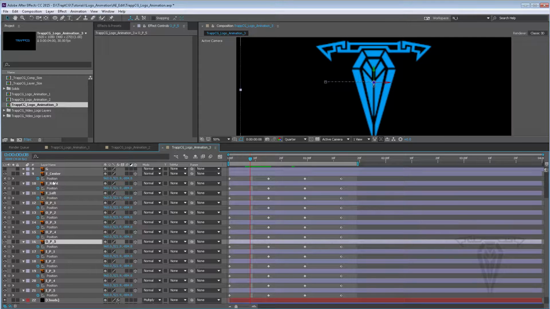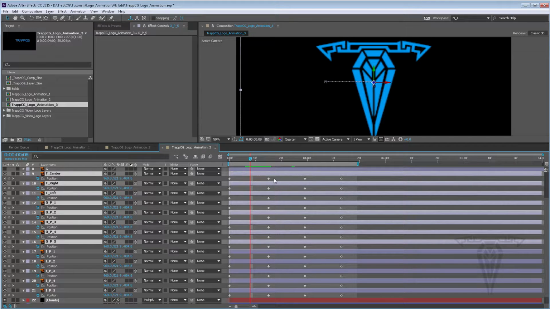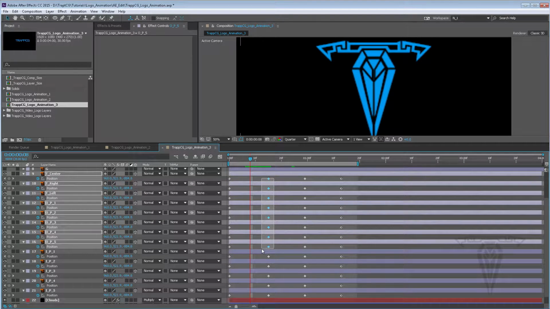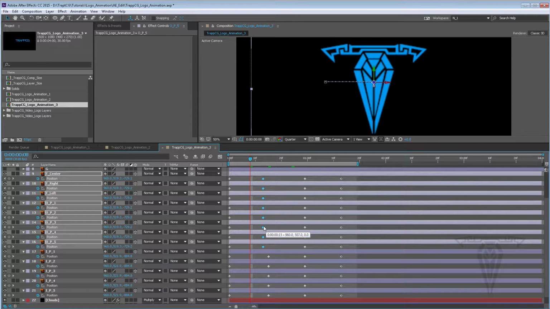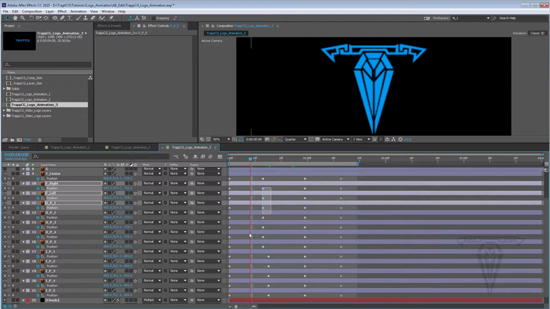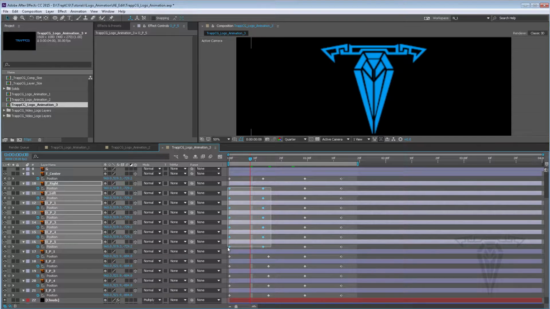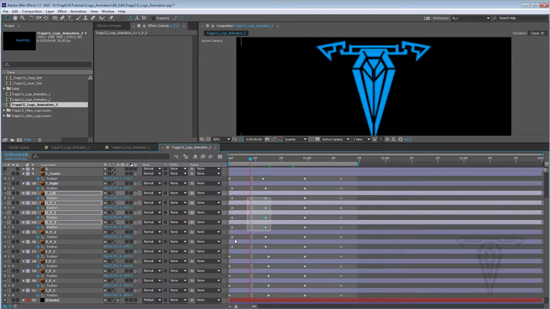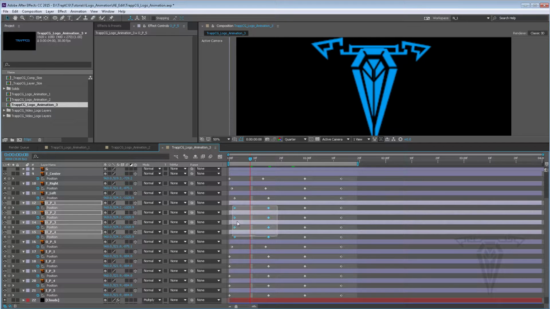So this guy all the way up to here, I'm going to grab these keyframes and scoot them over a little bit. So they're a little bit faster. And then what I'm going to do is offset them. So maybe by 1 frame. So I'm doing this a little bit different. Instead of by layer, I'm doing it by keyframe.